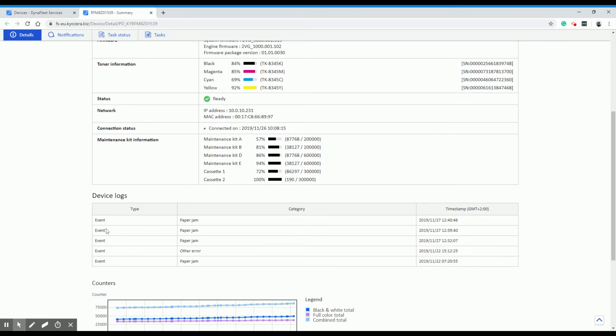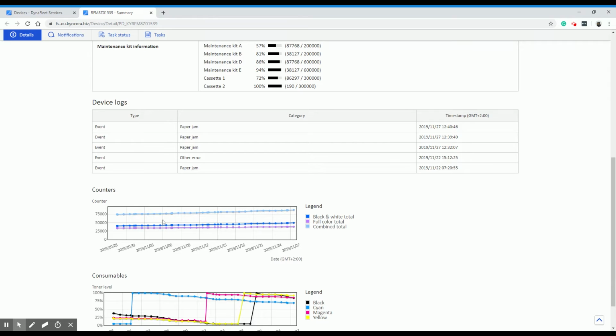Then device logs, we can see here that there's been a few paper jams on the machine. This is just going to show us the last 5, so right at the top 5 that have happened most recently. We'll show you how to see the rest of them now.